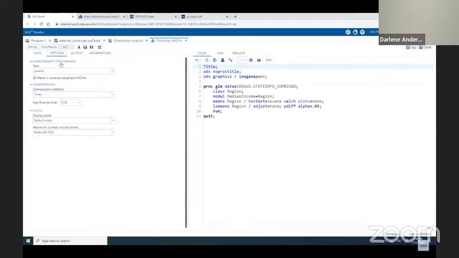By default, the one-way ANOVA task performs Levene's test for homogeneity of variance to test that the variances within each region are equal. This is one of the assumptions that we do need to satisfy for one-way ANOVA. I'll go ahead and clear the checkbox for Welch's variance-weighted ANOVA. If the ANOVA assumption of equal error variances across all groups is not met, then you can select this checkbox.